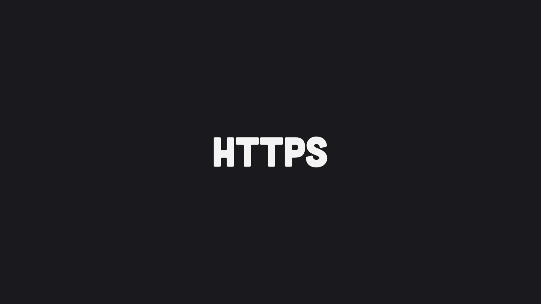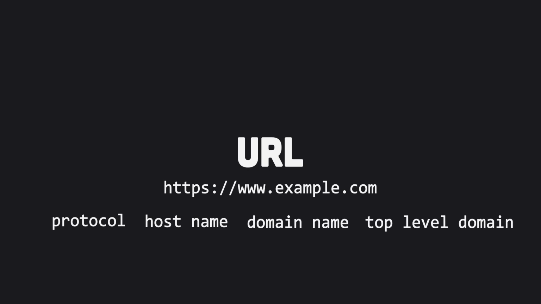We also broke down the structure of a URL. Take, for example, https://www.example.com. In this case, HTTPS is the protocol that tells the browser how to connect. www is the hostname, example.com is the domain name, and .com is the top-level domain. Each piece of the URL has a specific role in guiding the request to the right place.